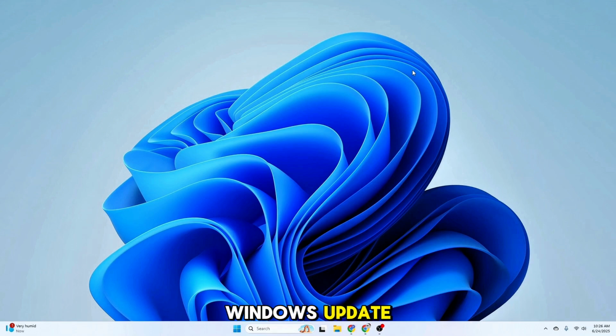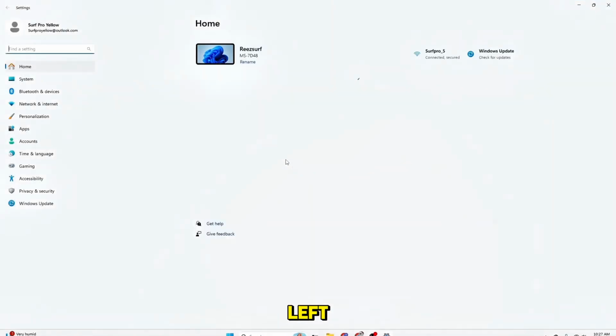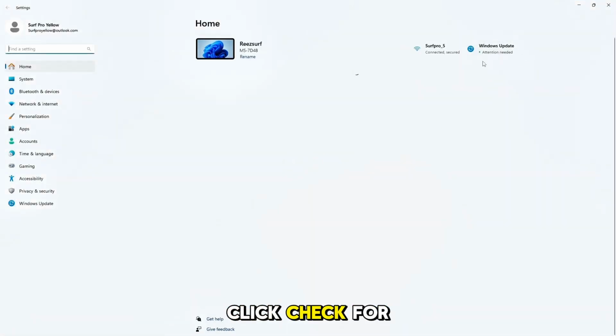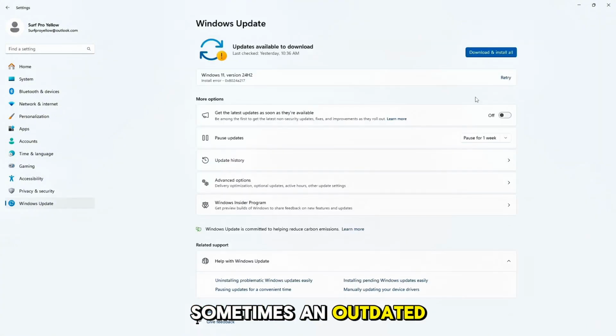Check Windows Update. Make sure your Windows itself is not the problem. Click on the Start menu, search Settings. On the left, hit Windows Update. Click Check for updates. Install anything pending. Sometimes an outdated OS messes with the Xbox app.